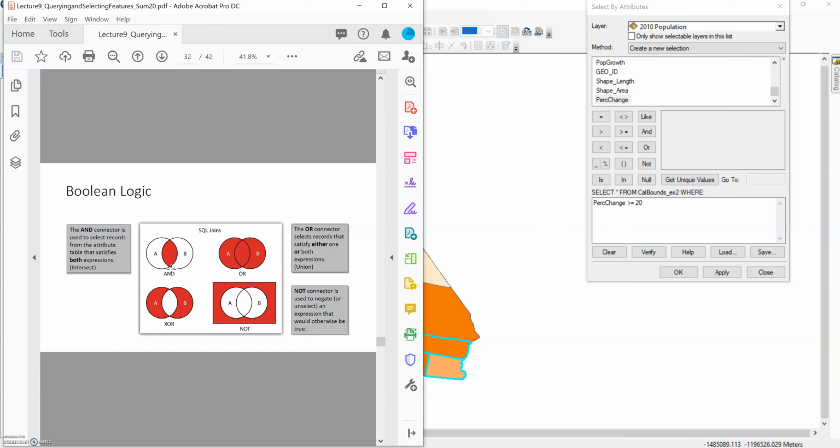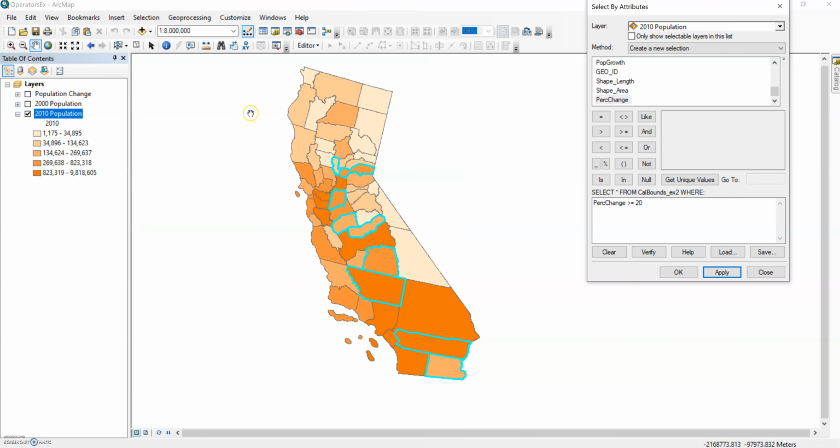For or, the or connector selects records that satisfy either one or both expressions. So you could just have a population over 1 million, or you could just have a percent growth over 10%, or you could have both. Whereas with our and, it will just be the ones that have a population greater than 1 million and a percent change over 10%. This is where people tend to get a little confused about the difference between and and or. So let's look at what that would look like on our map for this example.